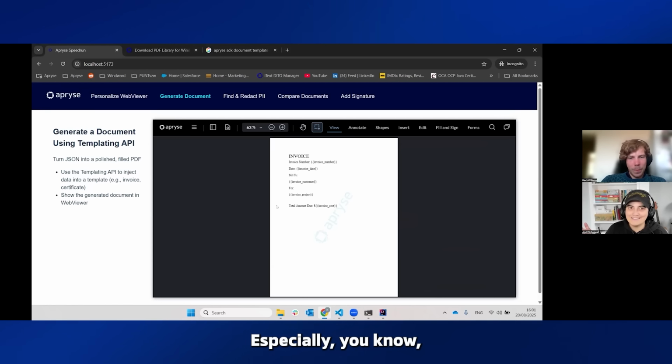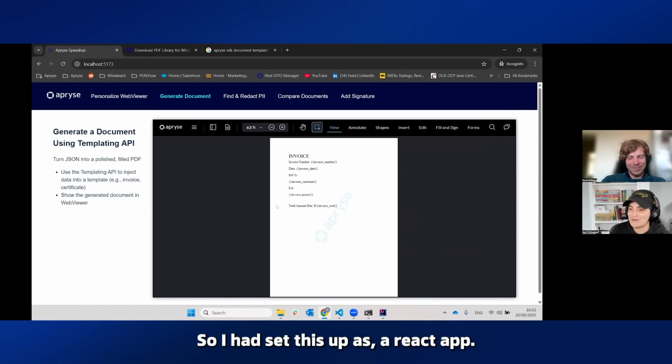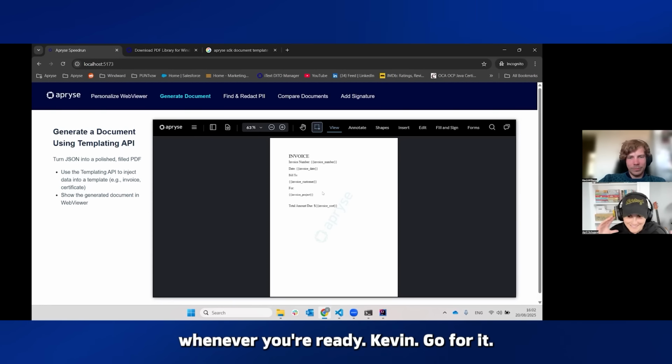Especially since the Apryse SDK is available in a bunch of different languages and frameworks. So whatever floats your boat, if you're a Java developer, you can use Java. I personally am not a Java developer, so I had set this up as a React app, thinking of using JavaScript. So actually, it's good to show off that you can do it in Java as well. So, okay, let's see how quickly you can populate a template with JSON and show the PDF. Whenever you're ready, Kevin, go for it.